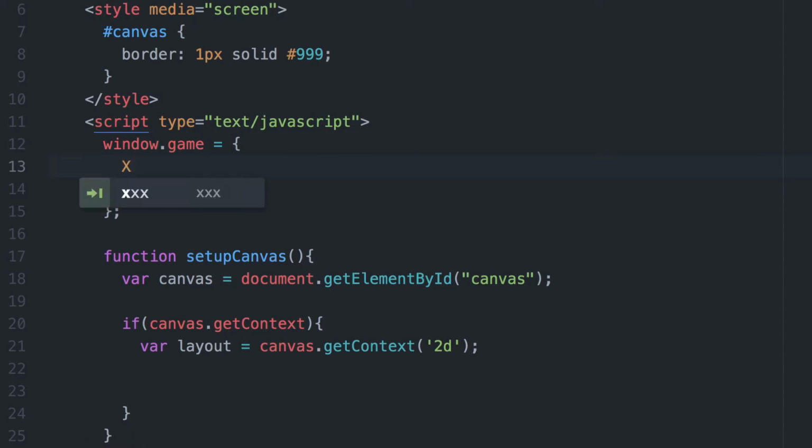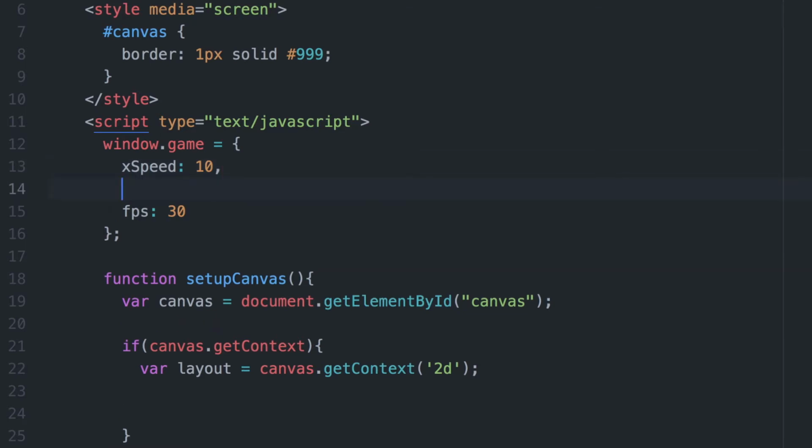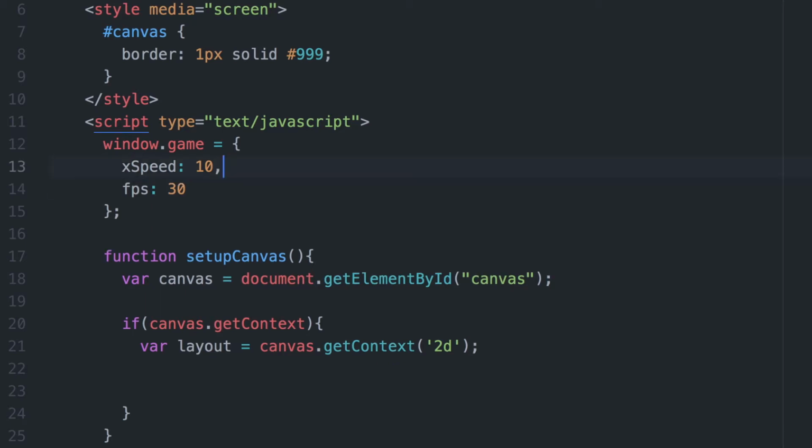So in this case, we are creating an object and we'll pass in some values. So we've created a variable and attached it to the scope of the browser window. So I've got window.game, and this is an object that stores settings that we will use to determine how the animation is operating in this demo. So we've got X speed, and this is for the X axis. So I'm going to set this to a speed of 10. This will be 10 pixels.